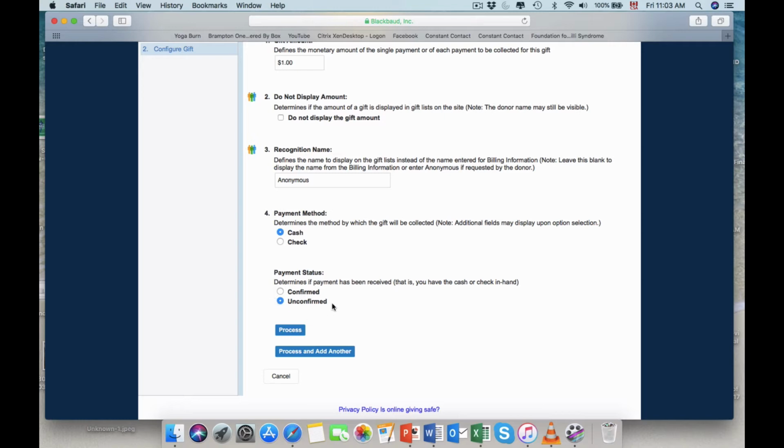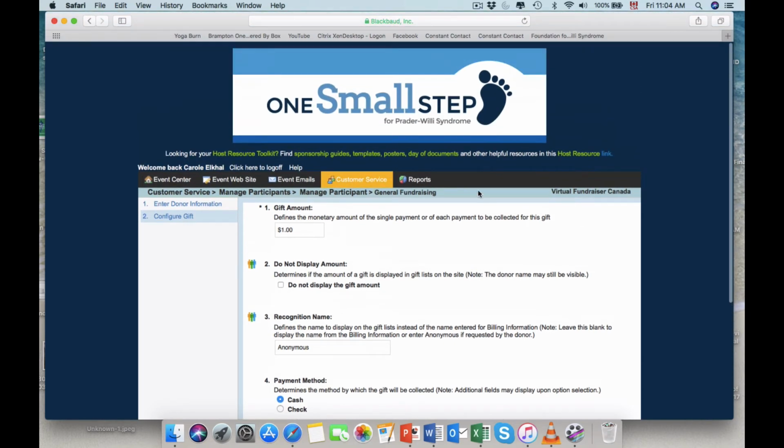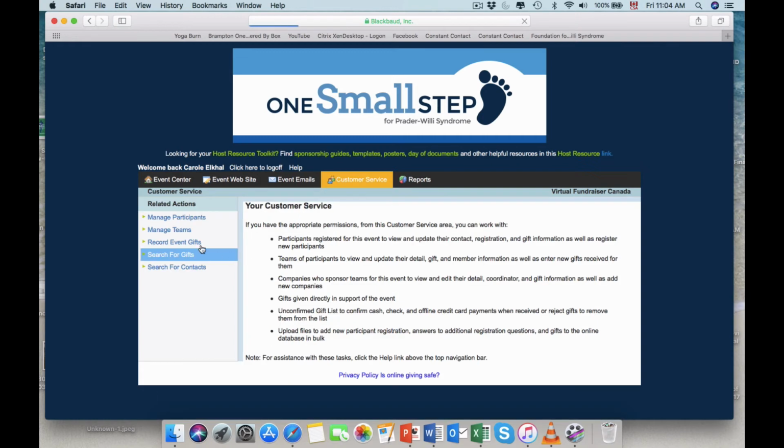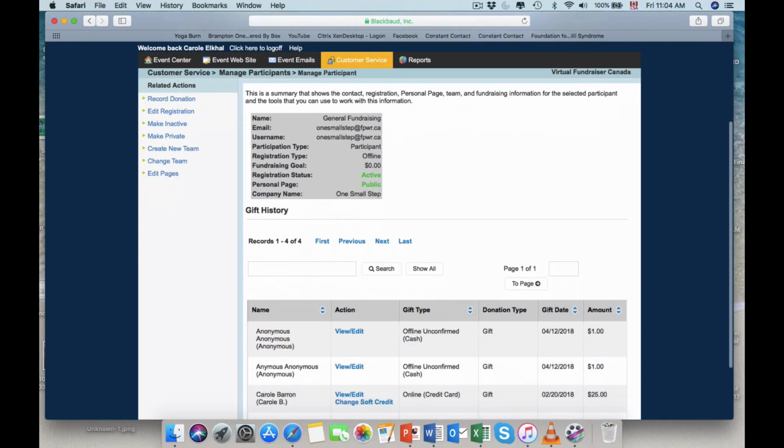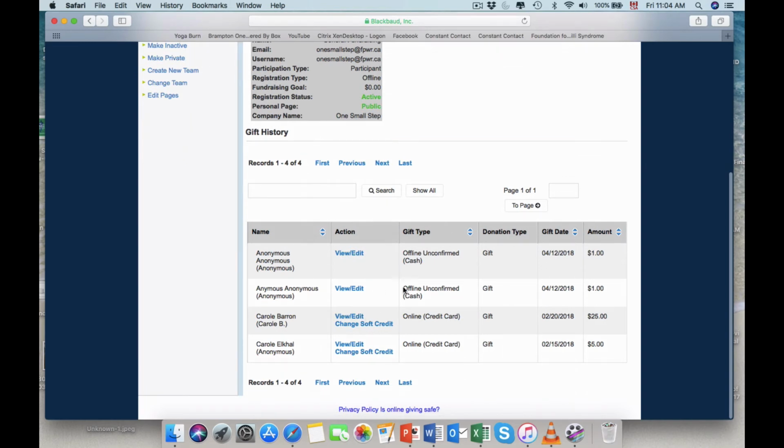So when you are entering offline donations, they are always unconfirmed. So very important, do not click confirmed. Always select unconfirmed. Then you select process. So once you process, the donation will be added as an offline donation on this particular participant page, and you'll be able to see it at the bottom right here of the participant page.